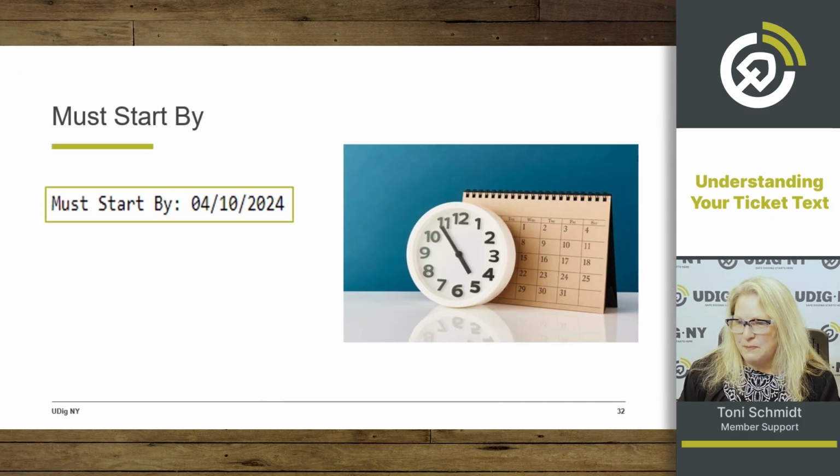The must start by. This date is the date the excavator must break ground before the ticket expires. Excavators will need to place a new ticket and wait 2 full business days again for a new location if the excavation is not started by the must start date. We encourage excavators to be sure they are ready to start between the start date and the must start date time, as the entire process will need to take place again if it does not.